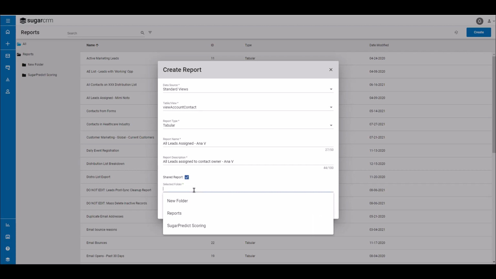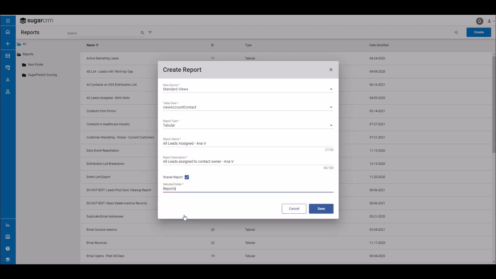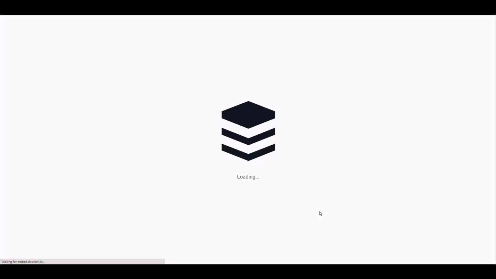Last, I'll select the folder for storage. If you'd like to create a new folder for custom reports, you can do so through the Reports menu. I'll go ahead and just store this in the Reports folder available. Now that I reviewed the setup steps, I'm ready to click Save. In the next video in this series, we'll review how to set up the columns for this report.